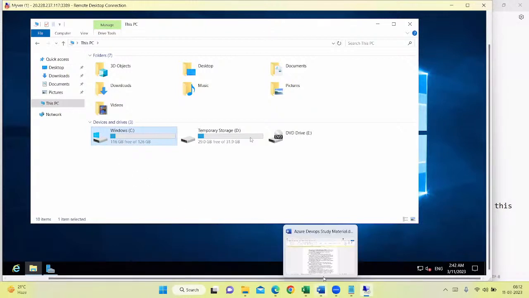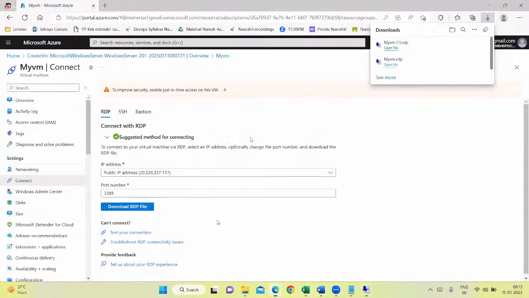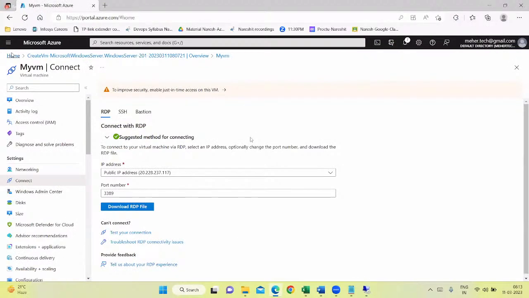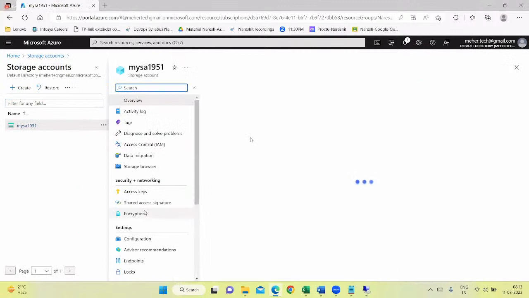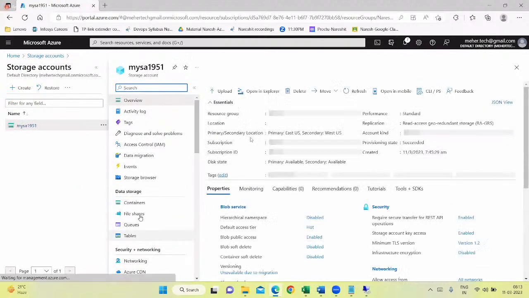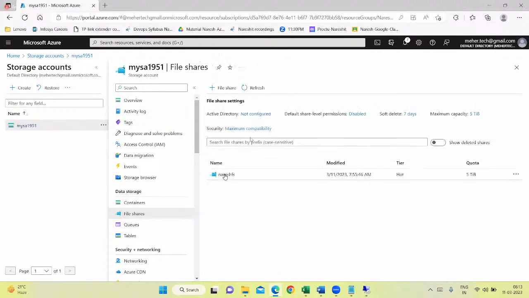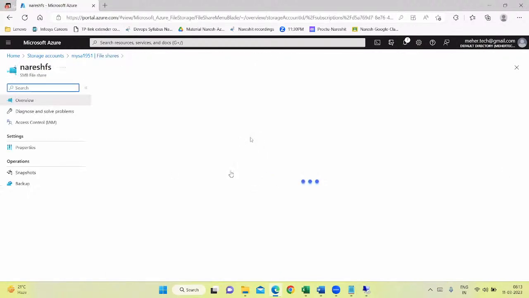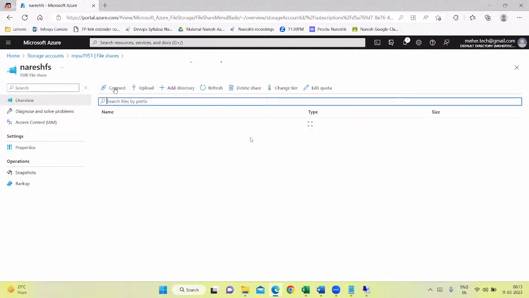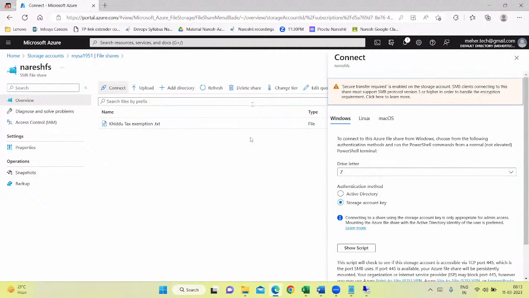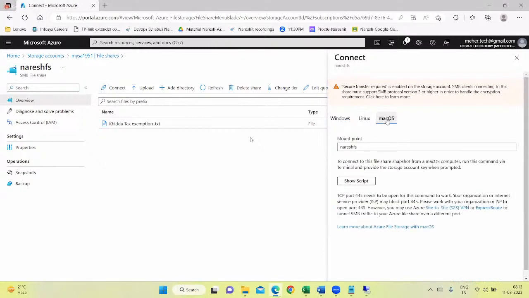For that, I'll come to my Azure portal, go to home, go to storage account, and go to file share services. Then I'll say connect. So you are hosting this file share where? In a Windows VM, a Linux VM, or a macOS VM. I'm doing it for a Windows VM, so I'll select Windows here.